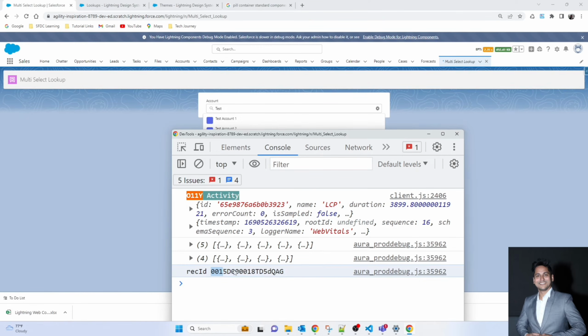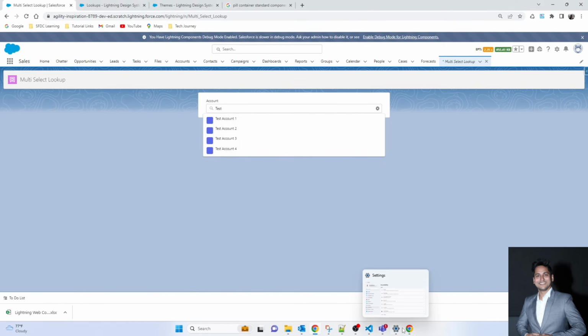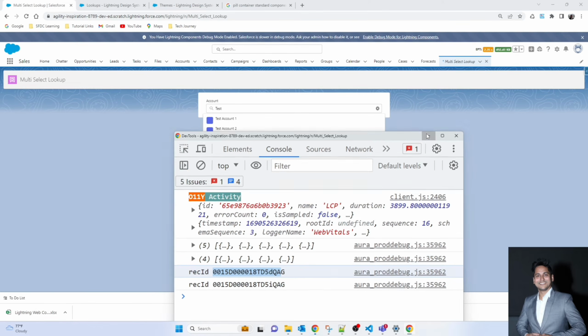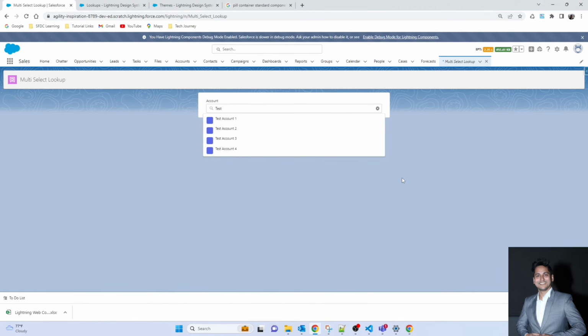You can see we are getting the correct record ID here, right? As soon as we select some value, we are getting the correct record id here. So our selection is working as expected, and our event is returning us the correct id. So let's go and do the first change to get the correct icon name.